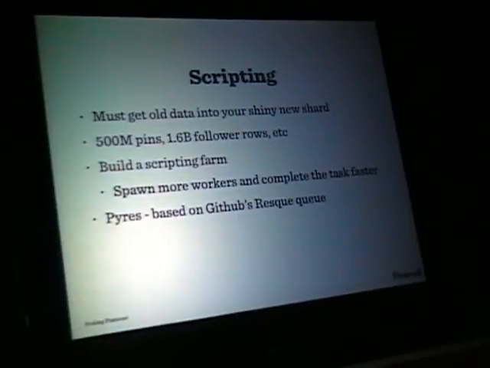We used an open source project called Pyres, which is on GitHub, which is effectively a clone of GitHub's Resque, which is based on Redis lists. Fairly simple. It was awesome, and we just adopted it as our task processor in our infrastructure.